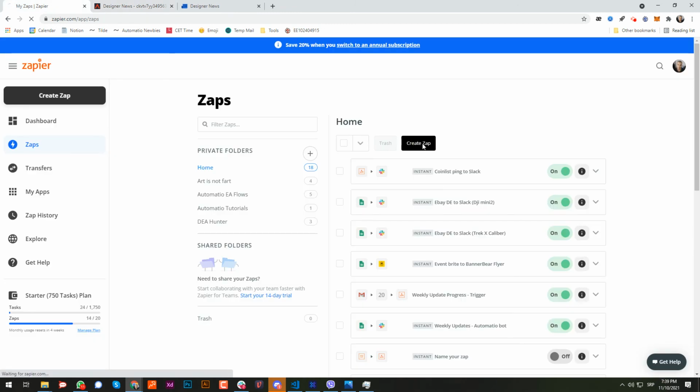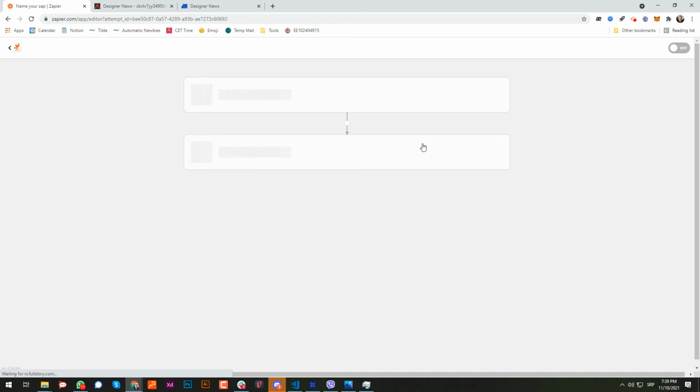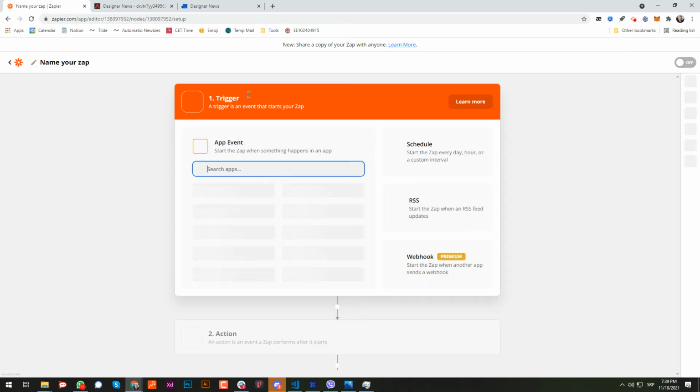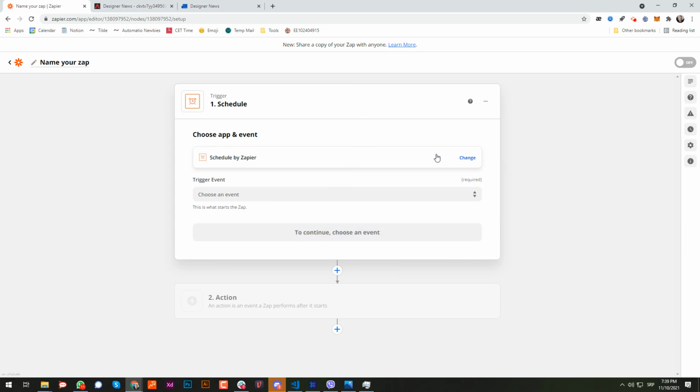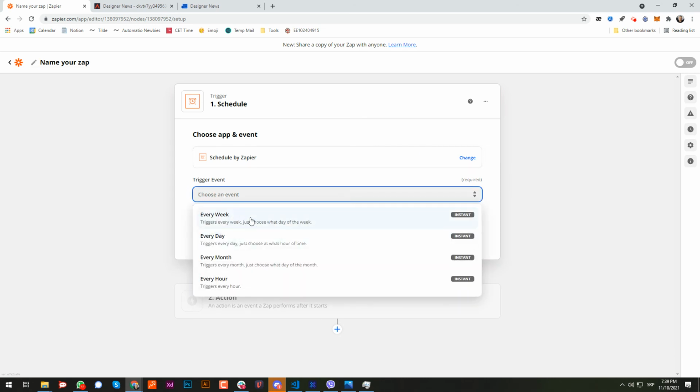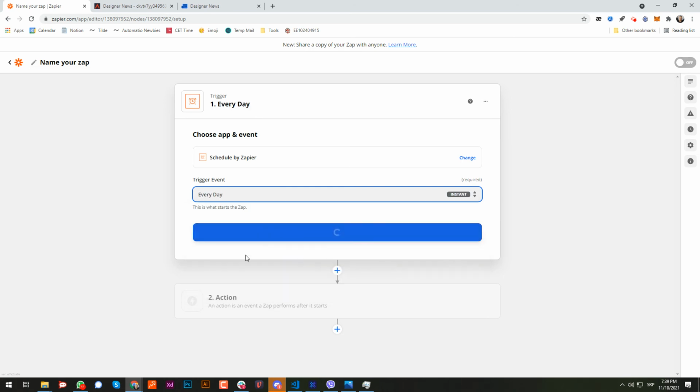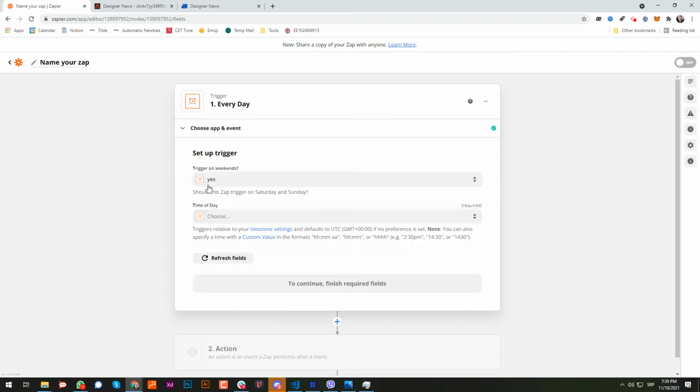I'm going to create a new Zap and choose from the Zapier list of applications. Let's say I'm going to choose the schedule. As you can see, it's already over here. So let's use the schedule, and now we choose the trigger event, and it can be every week, every day, every month, every hour. So let's say every day, and let's click continue. Trigger on weekends, yes, no, depending on what you want. Let's say no.